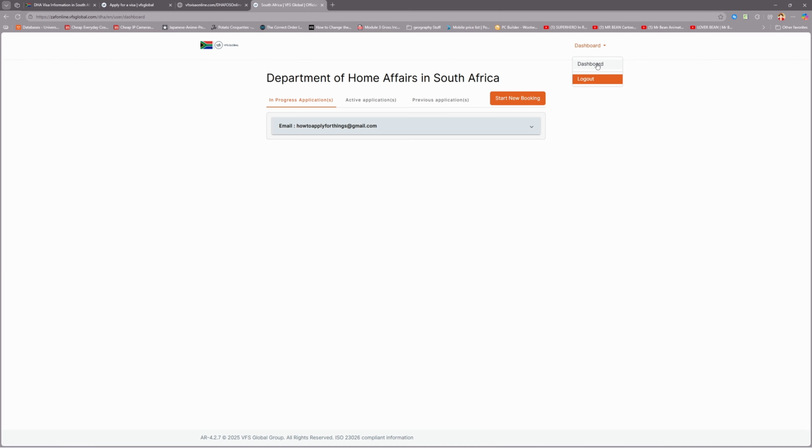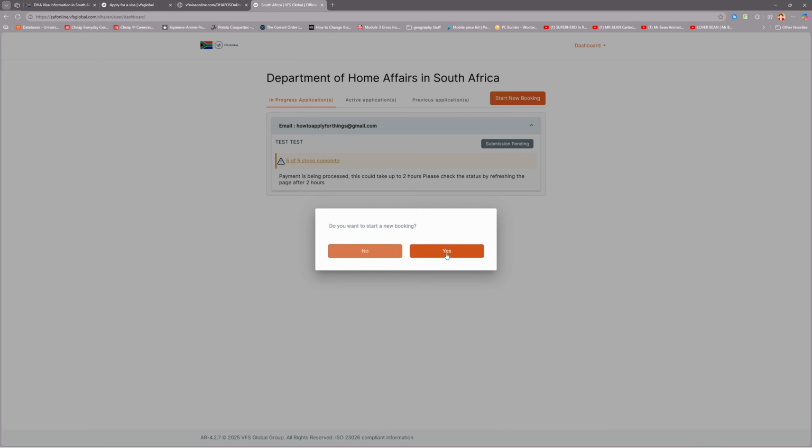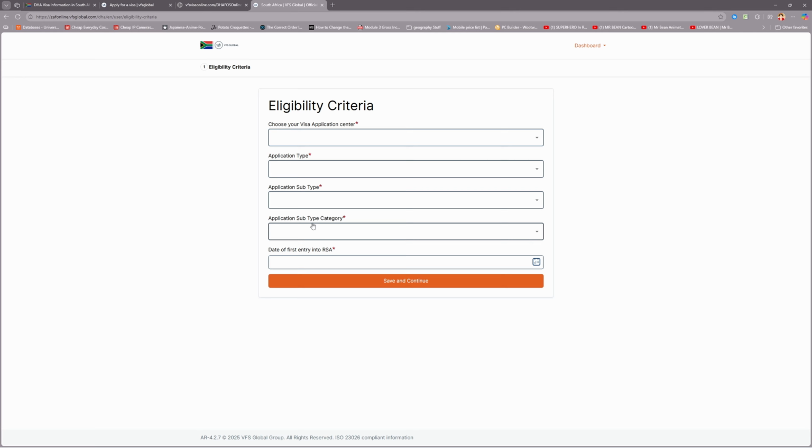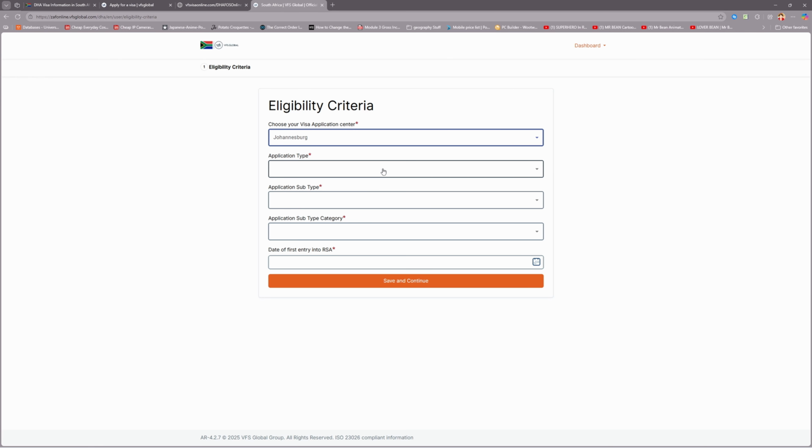So we'll go in for now and just click dashboard, and then we'll say start a new booking. Then I'm just going to click yes. When you enter for the first time, it will look like this. You're going to choose, as I said before, if you're applying from Bloem, Cape Town, Durban, George, Johannesburg, Kimberley, Nelspruit, and all these other places. At the current moment, we'll just click Johannesburg.